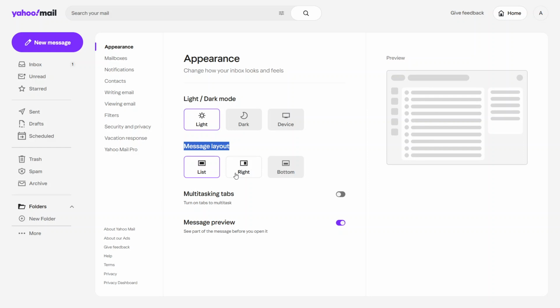The right layout shows your message preview on the right side of the inbox, which can be helpful if you like reading emails without fully opening them. The bottom layout places the preview pane underneath the message list, which some people find easier to scan, especially on wider screens.